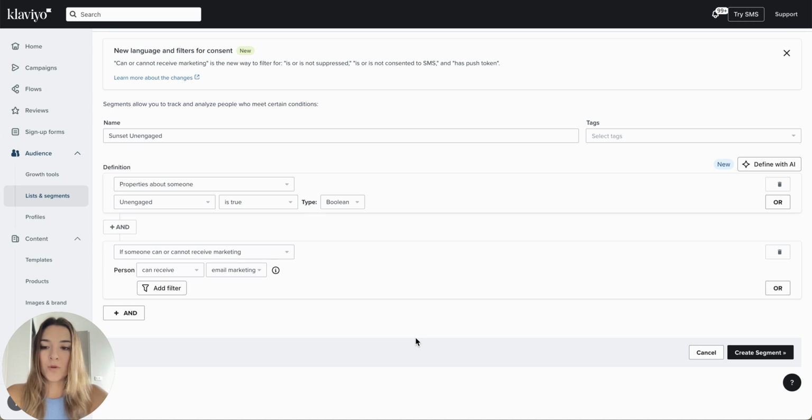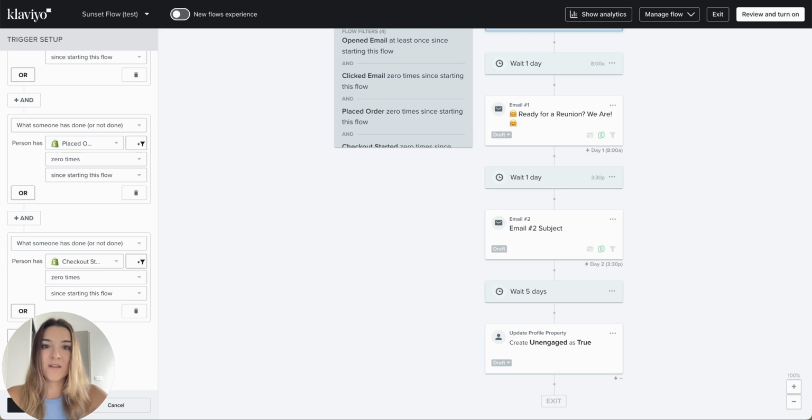This will pull all of the people who went through the sunset flow. They are not suppressed. They're still on your newsletter list. And they did not engage with your sunset flow emails. If you're just setting this up, you will not have this property that you have just created for your flow. You will not have it in options for the properties unless somebody has this property already. So you can either wait for somebody to actually go through this flow and then create the segment and then exclude, or there is a little work around it.